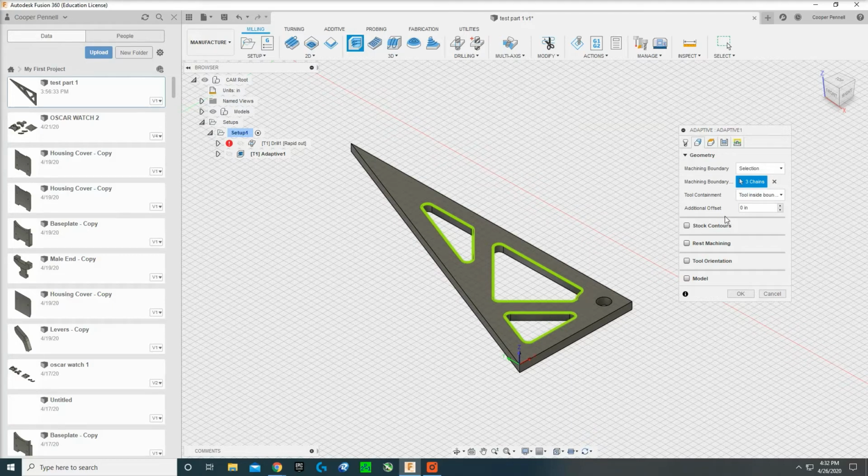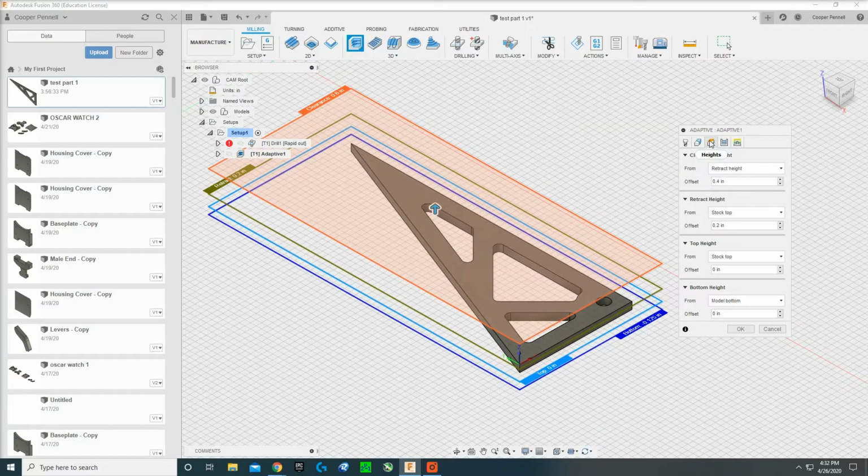And as the tool inside boundary setting suggests, it's going to be putting the tool inside this boundary and machining inside of the boundary. So that's all set. The next one we're going over is, again, the height selection tabs. Similar to what we did with the drill holes, we want to select the top height to be model top, the bottom height, model bottom, and we'll also be putting in that 100ths of an inch to cut below the bottom of the model.